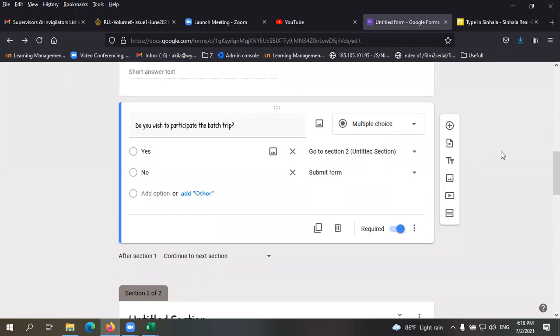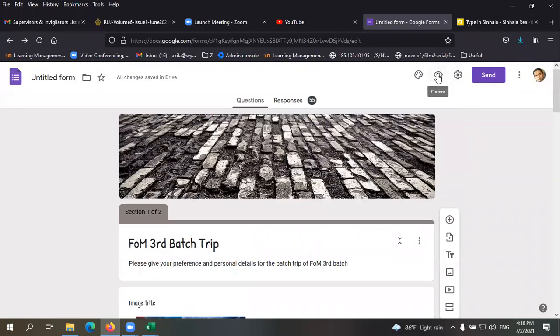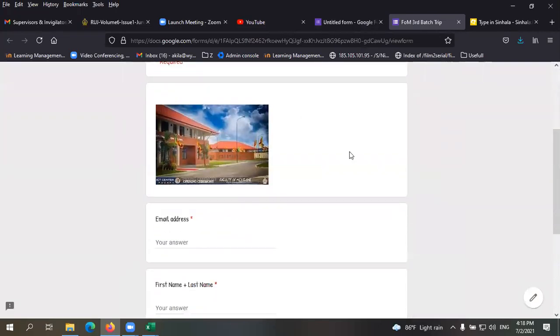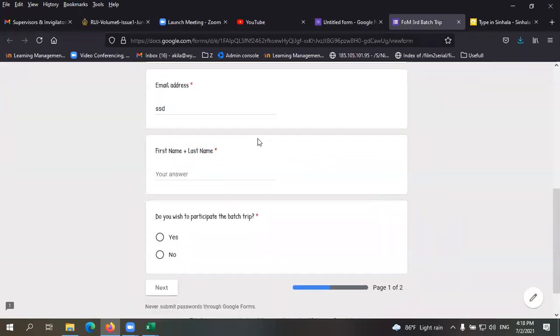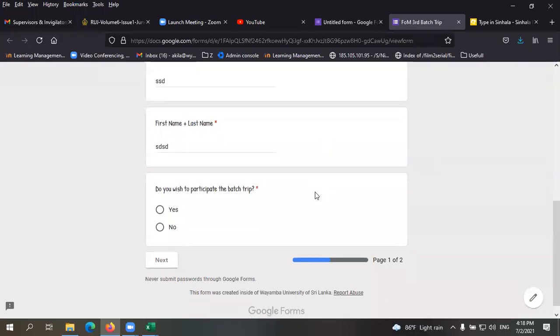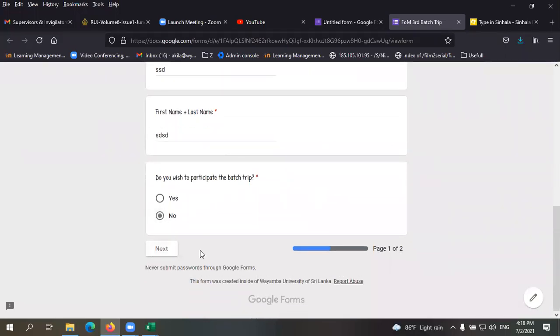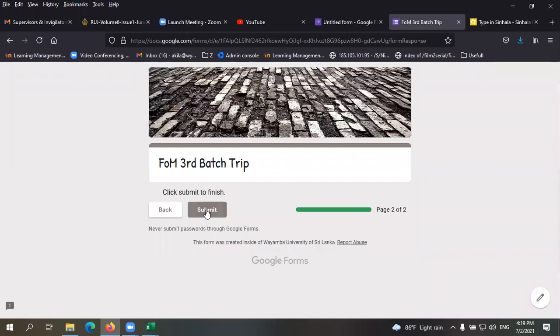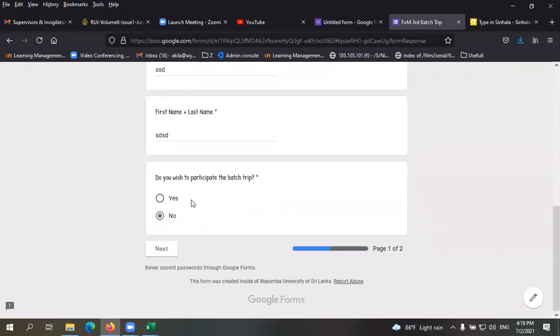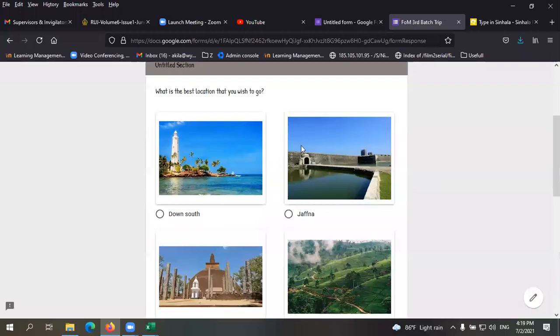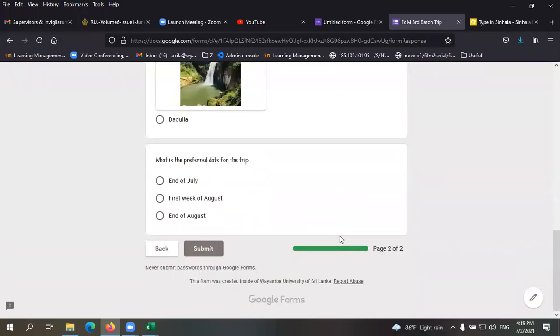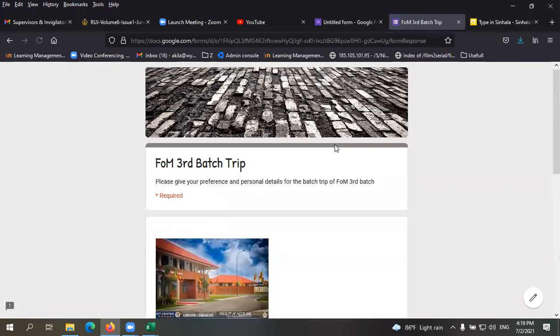Now I'm going to preview this one. Right now you can see the email address is there, and you can give the first name. If I select no, see the submit button is there. Back. Again, if I select yes and click next, now you can see the other questions will be displayed. So like that, you can display a section depending on an answer of the respondent.